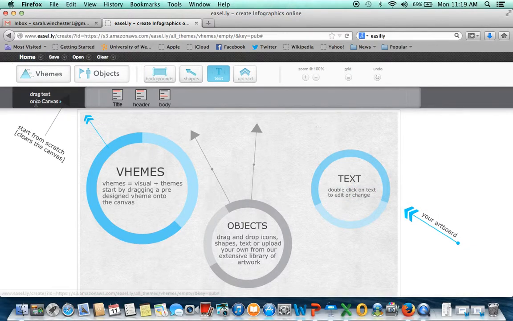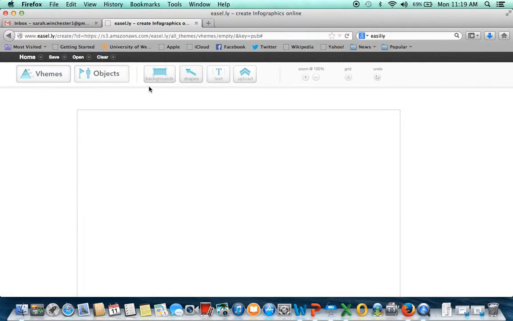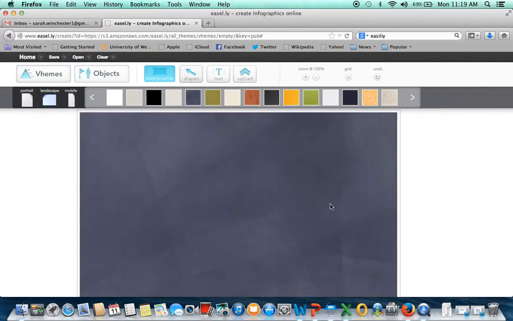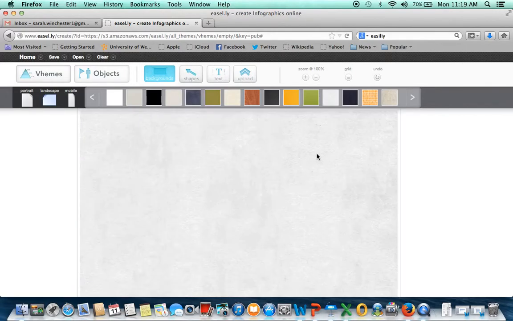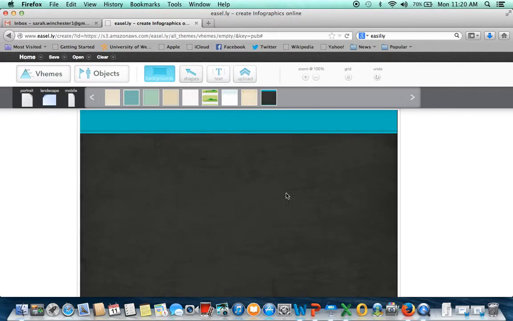Alright, so to start from scratch, we're going to clear the canvas and we're going to pick a background. Obviously you don't want just white unless you're trying to make it very simple and clean. So what you do is you pick a background and you drag it, and there it is, it shows up. I don't like that background, well, I'm just going to drag a different one, as you can see. So I'm actually going to go with this one right here.